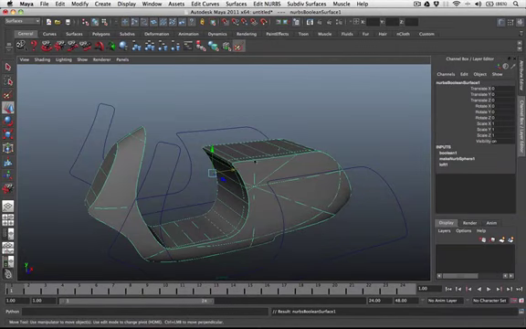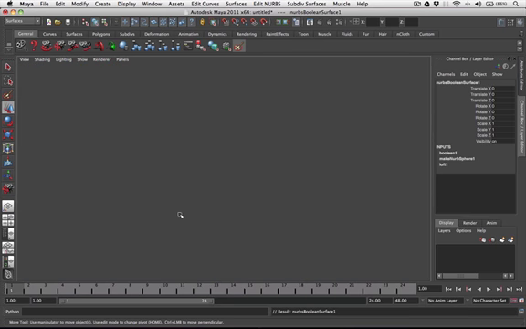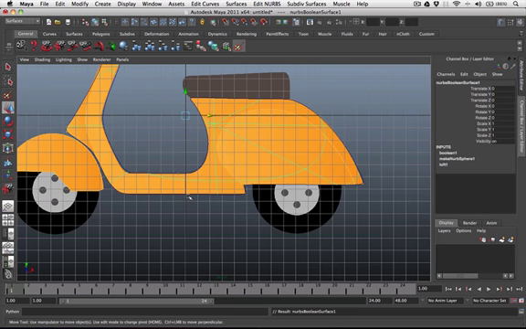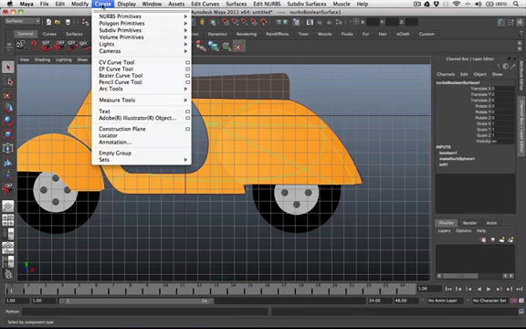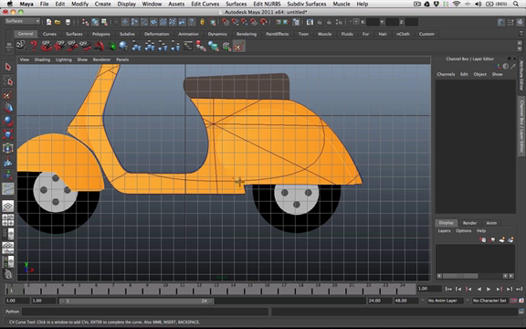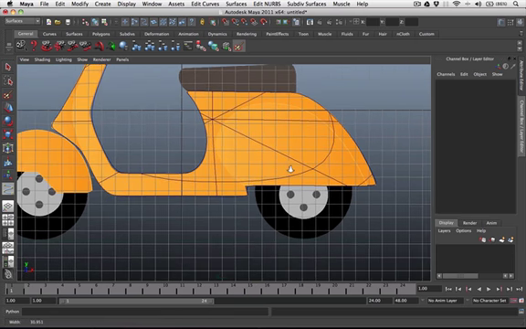So let's go to our side view again, and let's trace our rear fender from there. Let's go to our side view, and then go to create, then CV curve tool, and then let's trace our rear fender. Okay, so let's zoom in.